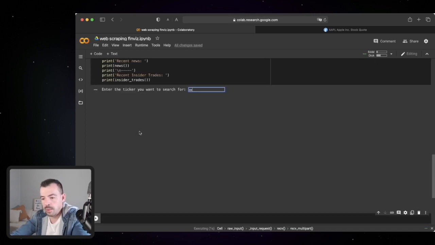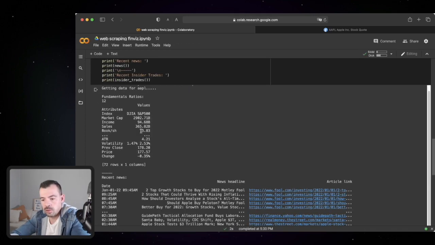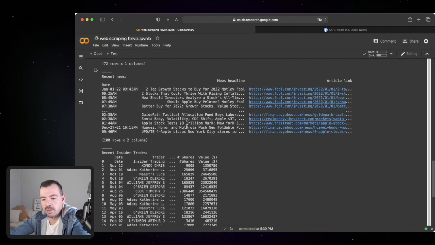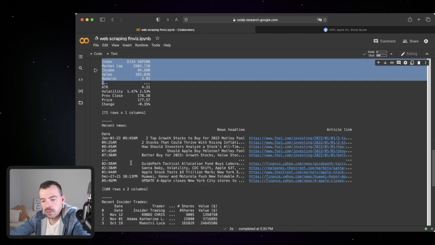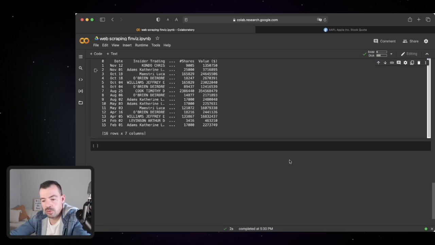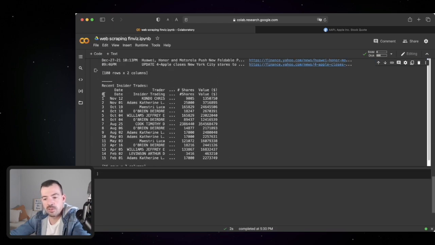We execute it for Apple and execute the code. We can see we get 3 data tables, one with all attributes in column 1, all the values for each attribute in column 2. We got a second data table which has all the most recent news indexed by date, the news headline, and the link for each piece of news. And we have a third table which gives us, indexed by date, all the insider trades for this specific company on the number of shares that have been sold.